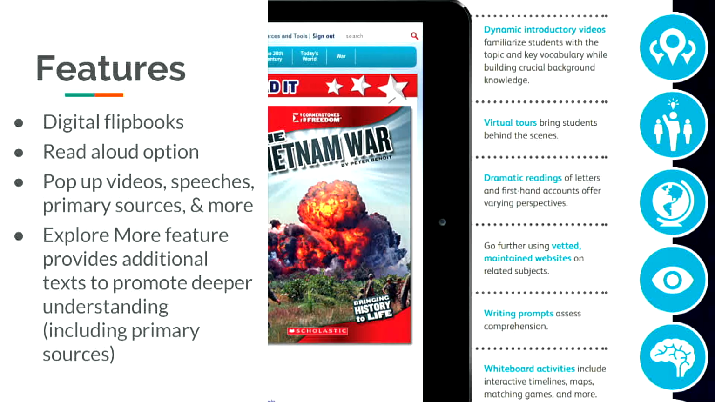And you can see many of the different things that are available. The dramatic readings are kind of nice for some of the speeches or firsthand accounts. Writing prompts, I really like that one as well. And just some of the links out to other related websites that you know are vetted and reliable websites, rather than just sending students out to find something on their own.